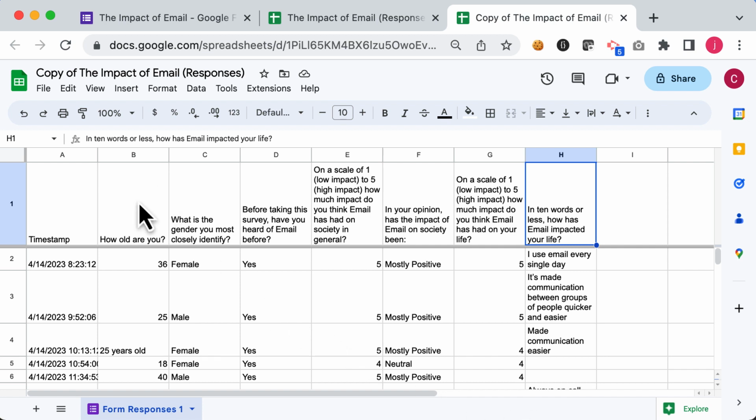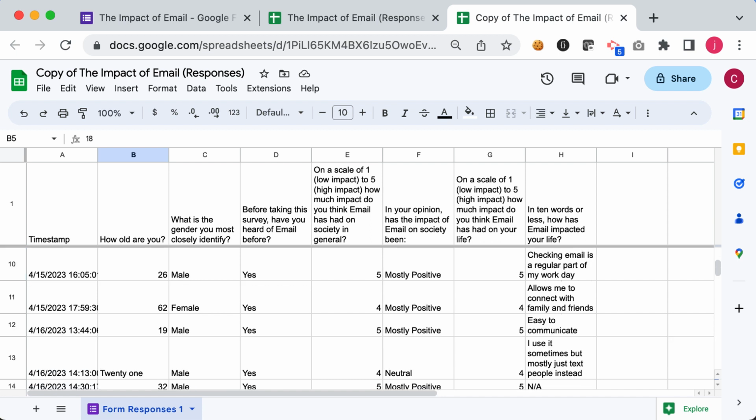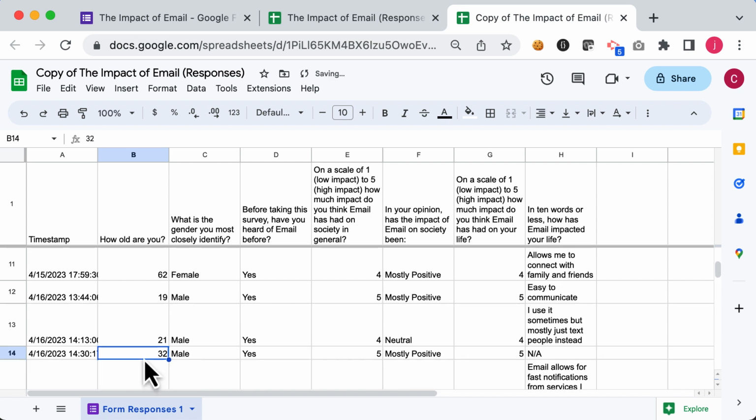Most of these appear to be in the numerical format, which is what we intended, but there are a few that have some text. This one says 25 years old, so we can simply change this to 25, as it's clear that's what the person intended. Looking further down, we can see that this one spells out 21, so again we can change this to the numerical value of 21, because again it's very clear what they intended.